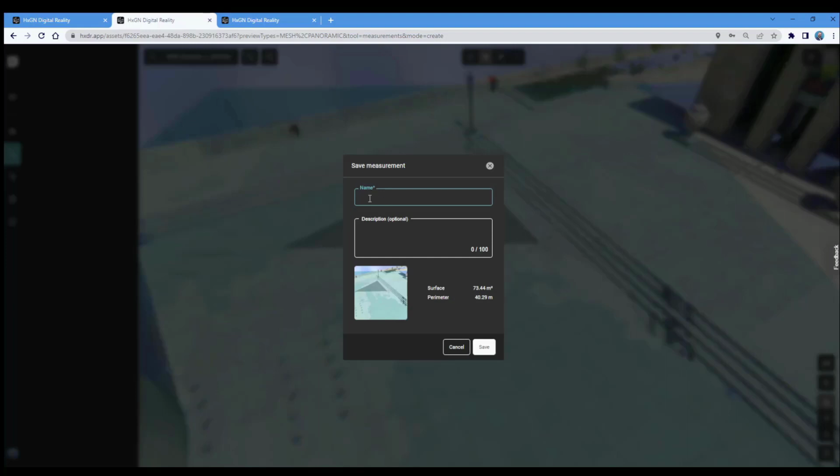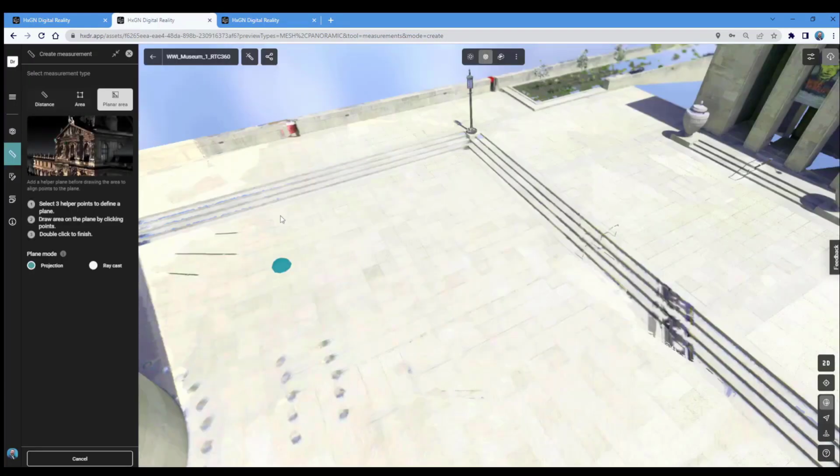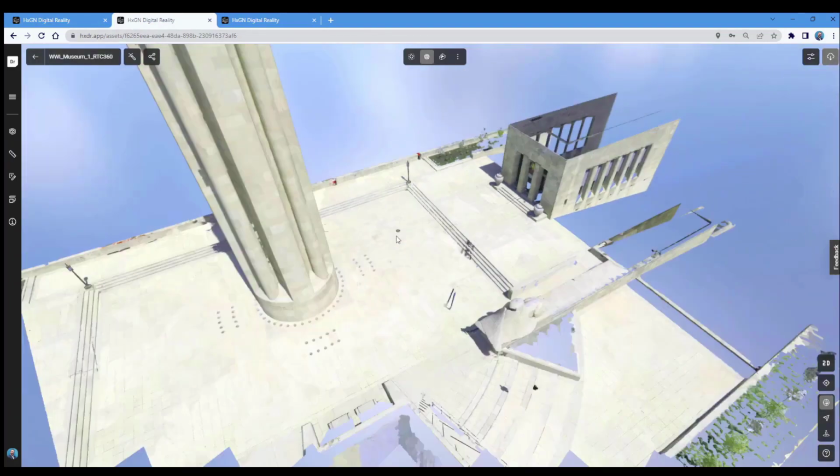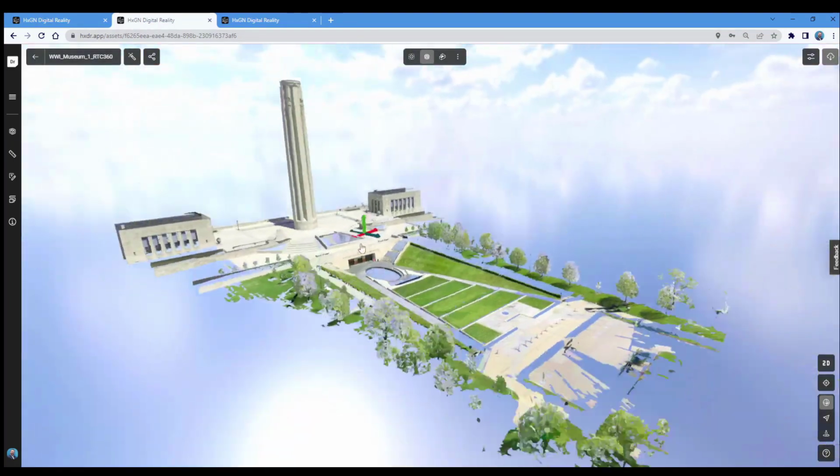I'm just going to double click. I can put in a name there, but you've got the surface and you've got the perimeter being created directly using that method. So that's a nice way to create measurements. But yeah, we're going to keep those hidden for the time being because we're going to show you how to create some tours in a second.